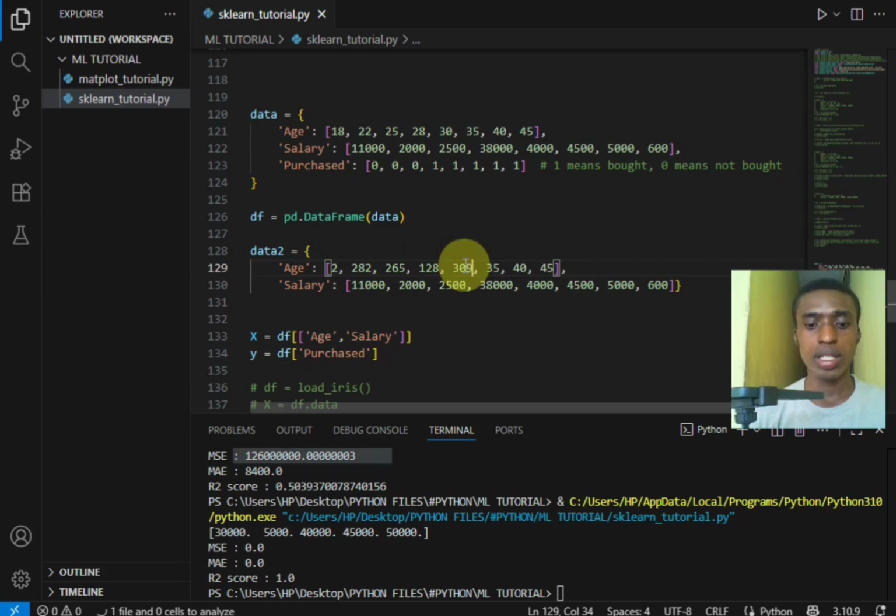Let me just leave the last one, so it's 4, and let me set this to 0. Let me set this guy to maybe something like 50, maybe 400, maybe 200, maybe 38. Let me leave this guy at 250, and this one at 11. So these are the new data I want to fire in.